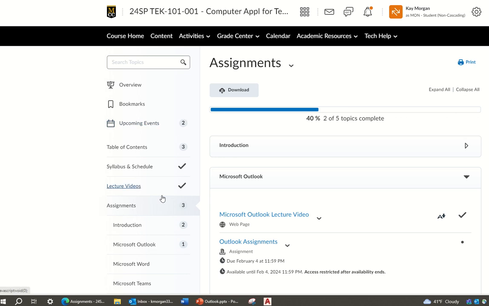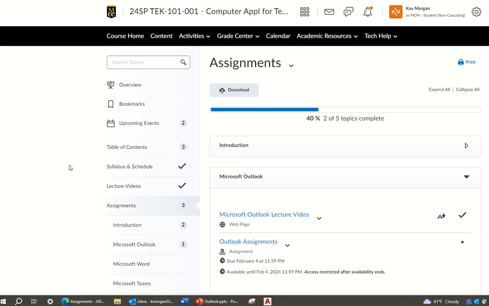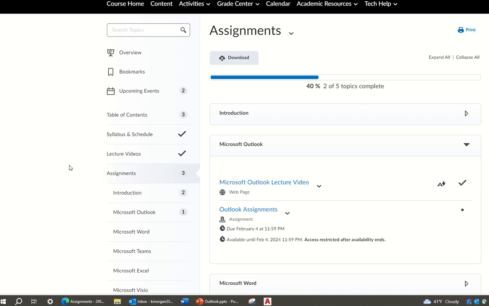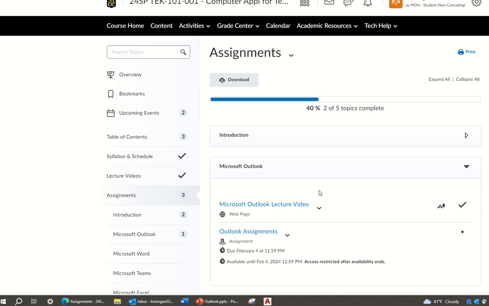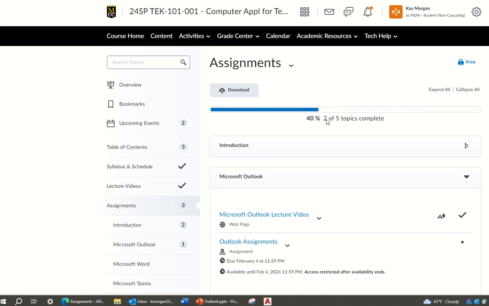Okay, those of you who don't know how to turn in the assignment, these are our application assignments, so you have to do a lot of screenshots to give me the evidence of your work. So Microsoft Outlook, I gave you an assignment here, yes?